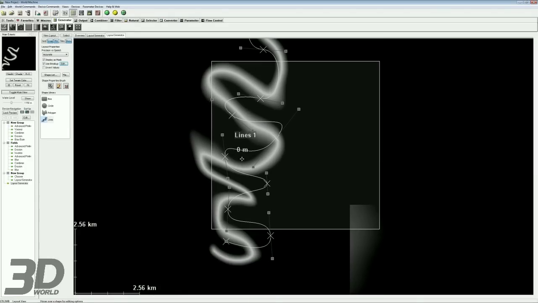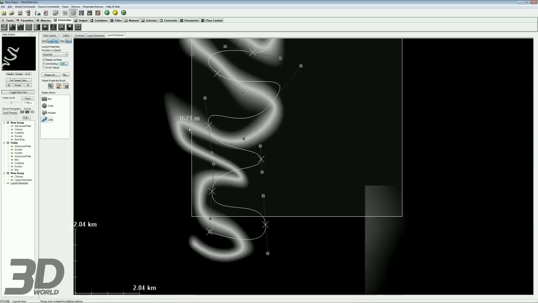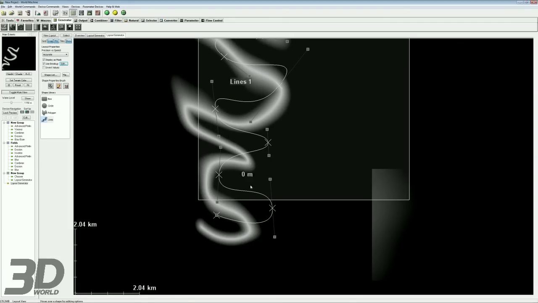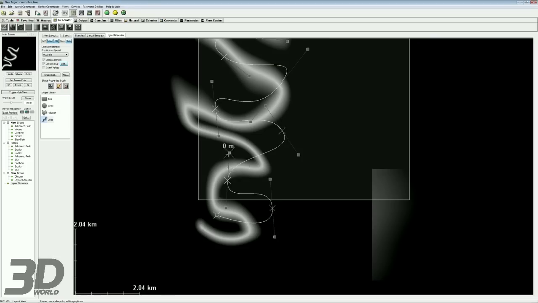Right, we probably don't need to control whether the river goes out or not, because we won't actually see the edge. Okay, I don't like this corner through here, so I'm just playing around to see if I can avoid that section of the fractal, or at least stretch it out a little bit.